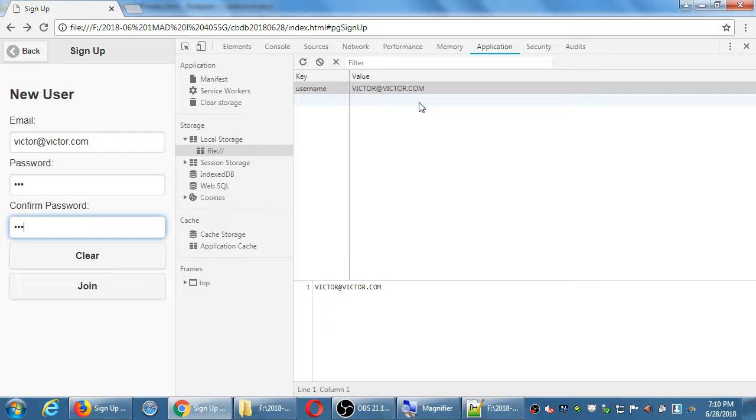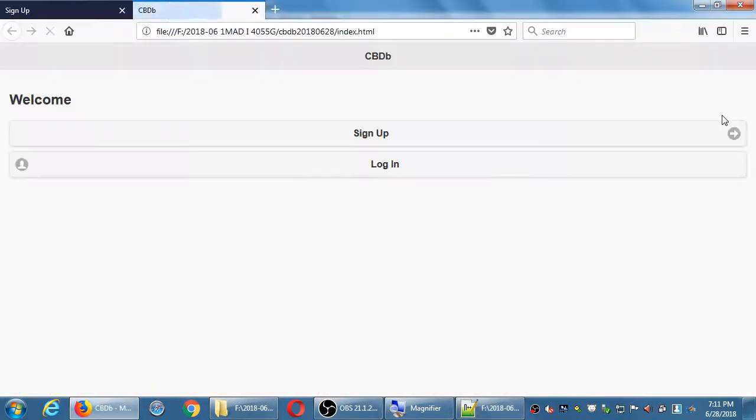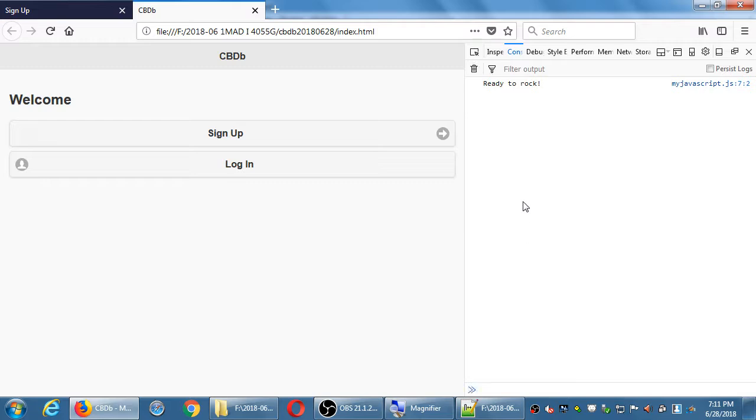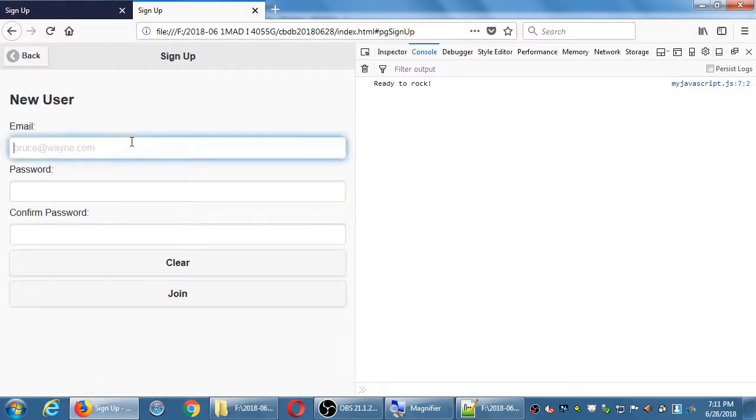If you want to see how this looks in Firefox, if Firefox is the browser you want to use, let me show you in Firefox where to see this. So if you run this in Firefox, F12, I'm going to sign up.